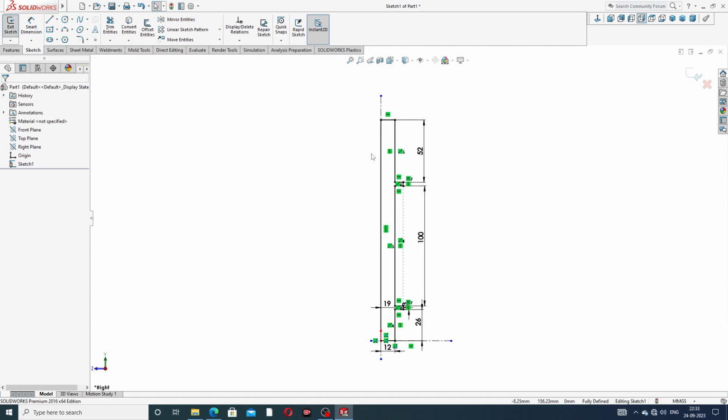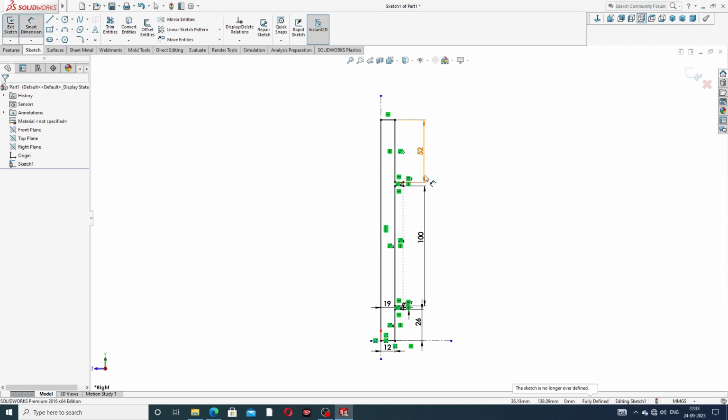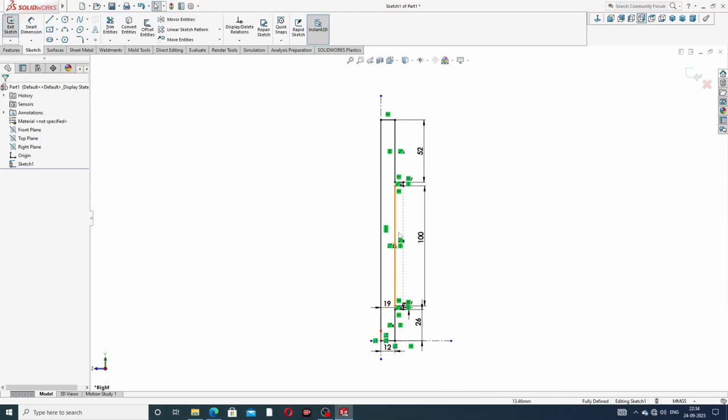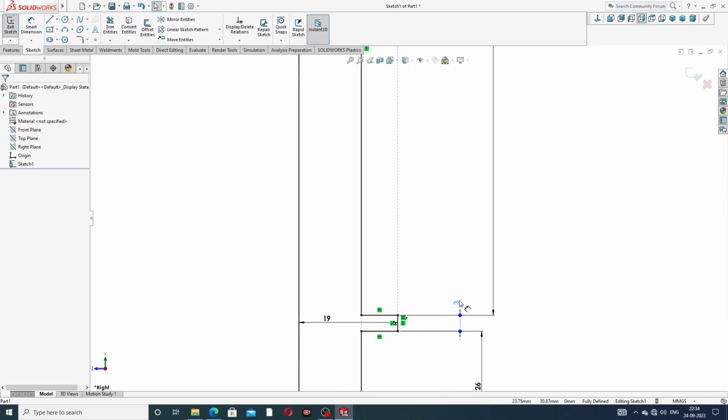And this is all fully defined. This length is 180 millimeter, but make it a driven dimension, so it is not showing here. Okay, this is perfect and correct. The 19 millimeter is also drawn here, and 12 millimeter is perfect. 26 millimeter, 100 millimeter, 52 millimeter, and 3 millimeter. All is perfect and correct. And the 3 millimeter is also perfect.